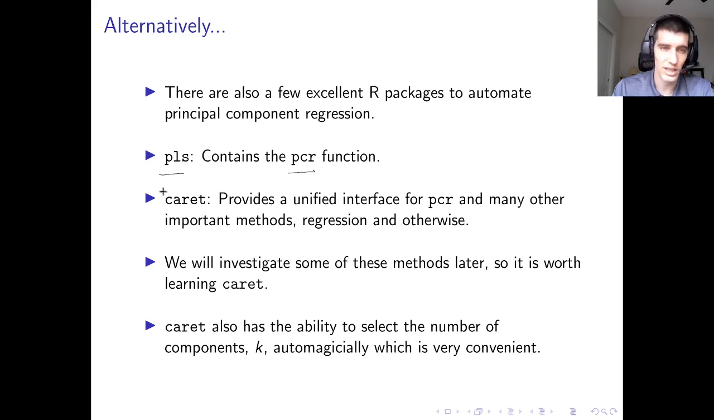I encourage you to dig into caret. Sometimes when you have to do some unique things, caret won't support it, and you can go into the pcr function directly. But the reason I encourage you to learn caret is that we'll investigate some other methods as we move forward, which will also have nice caret interfaces. So if you learn caret, it'll be easier for you to spin up those models. Caret will also do something really nice for you, which is that it will select the number of principal components automatically. We'll talk about that in more detail when I run the R example, but it'll do this for you, which is nice.